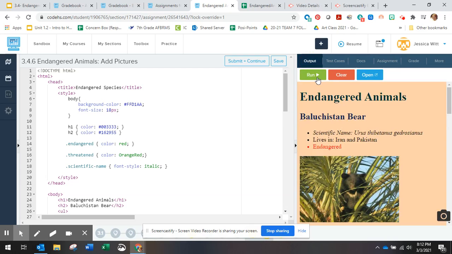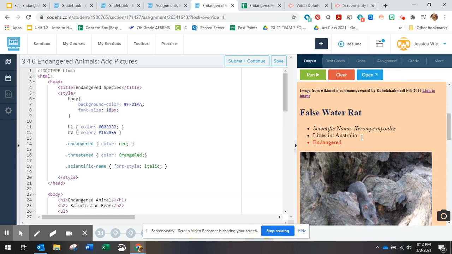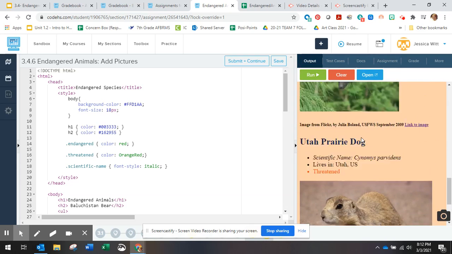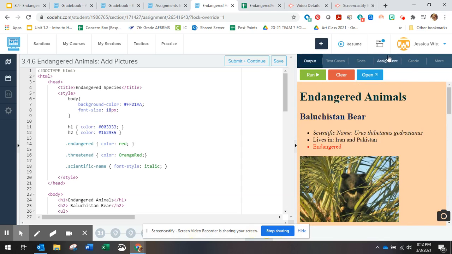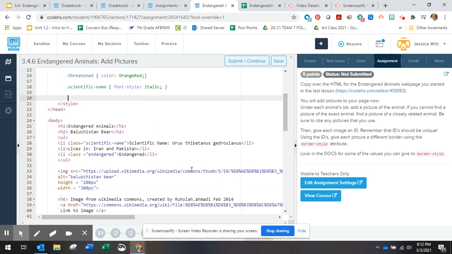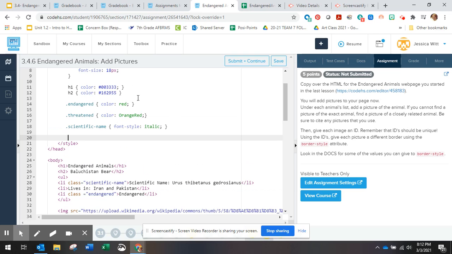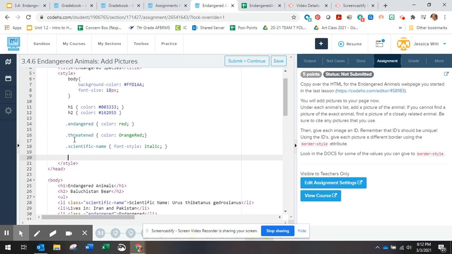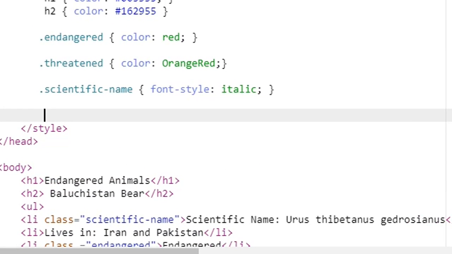So I already have my 4 images, 1, 2, 3, 4. And now I need to create, according to this, 4 IDs. So when I create my ID, I need to add it in 2 different places. First, I need to make the rule here in the style section. So my first ID is going to be for my bear. So I'm just going to name it #bear. And the rule, it says, should be my border style.